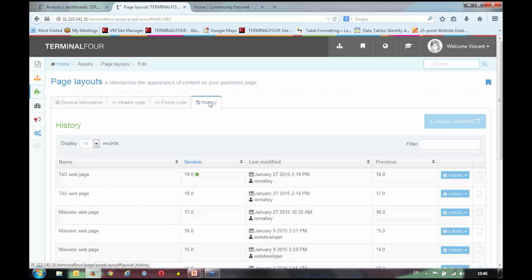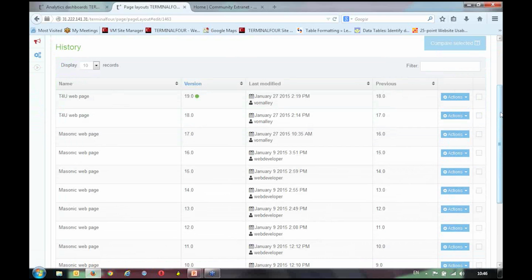The History tab works quite similarly to how History works for your content. You may remember in version 7 you can compare two pieces of content side by side, and the changes between the two versions that you're comparing are highlighted. Exactly the same here for your page layouts. Here you can see that there are quite a few versions of my page layout. I'm currently on version 19. The green dot that you see here indicates that that is the current version in use. I can see when modifications were made to this version and who made those changes as well.